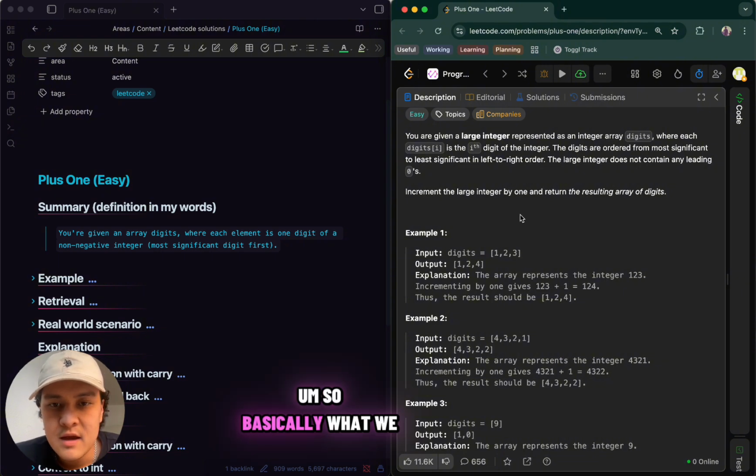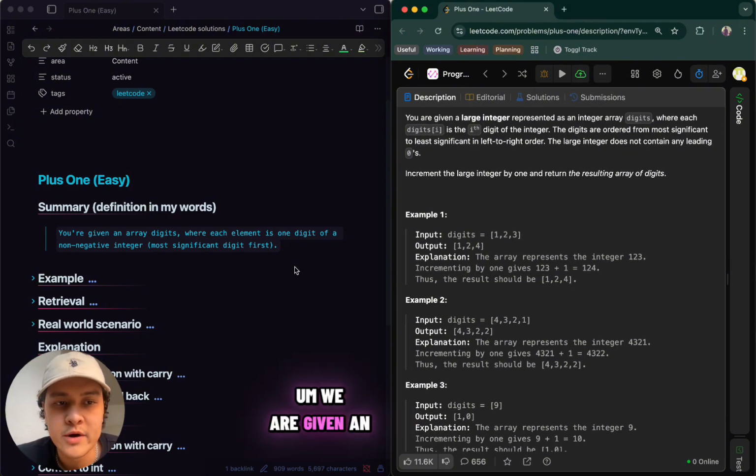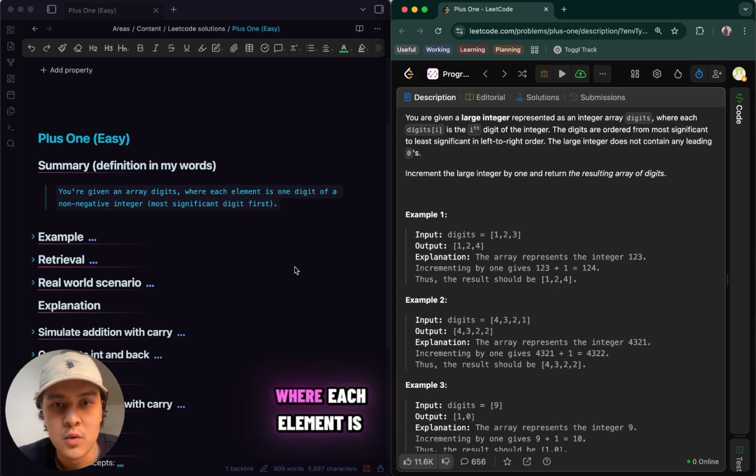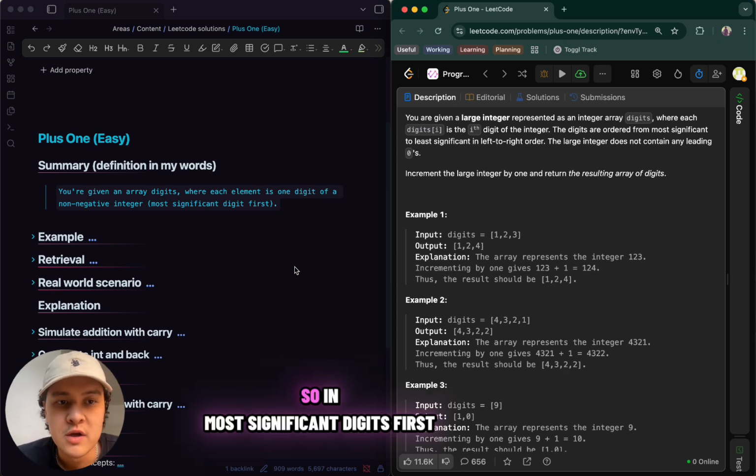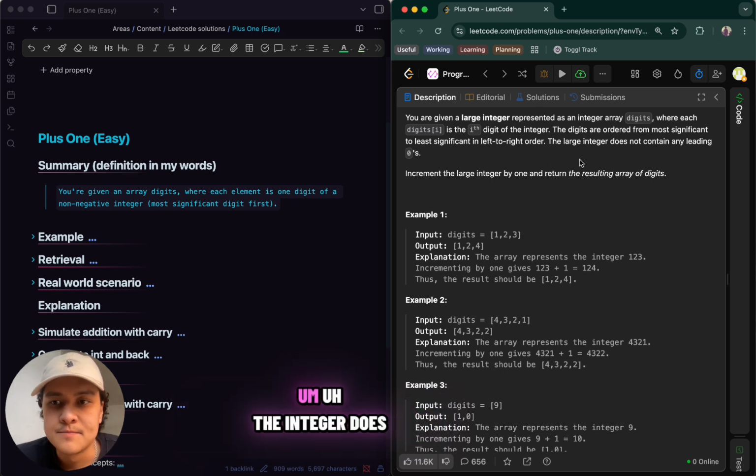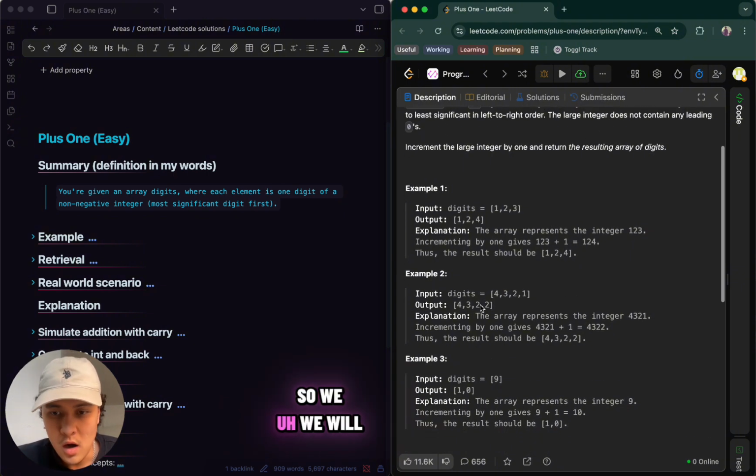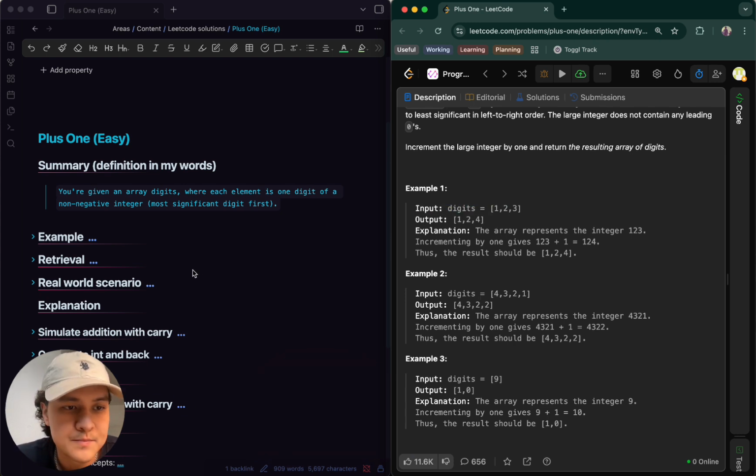So basically what we have here, we are given an array digits where each element is one digit of a non-negative integer, with the most significant digits first. And of course, the integer does not contain any leading zero. So we won't see any zeros at the beginning in the examples.